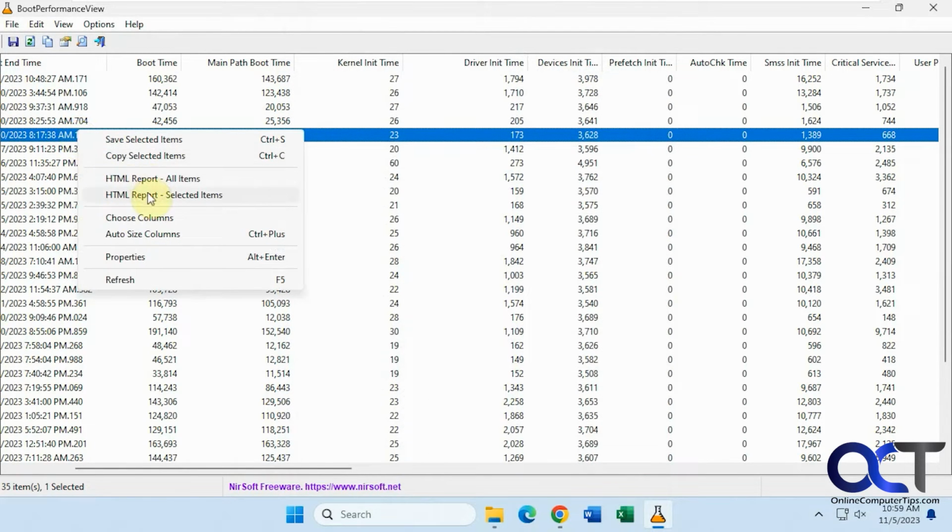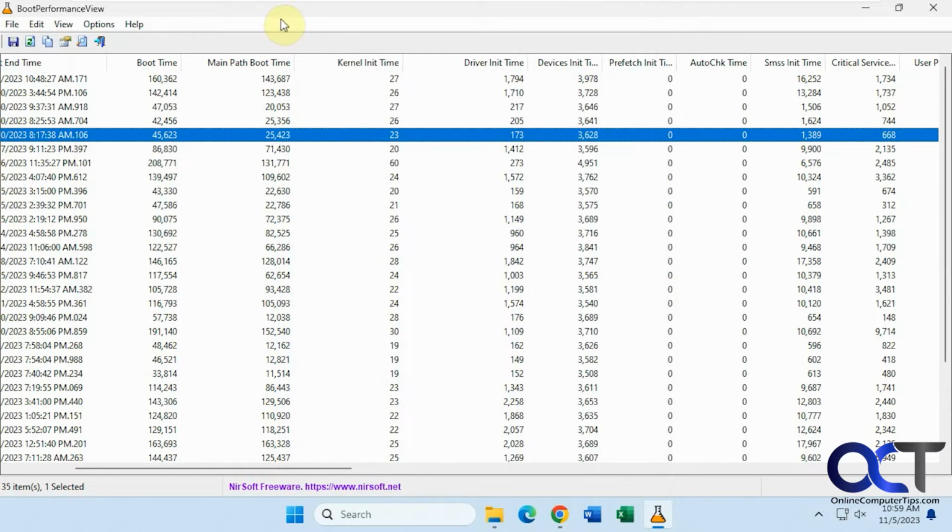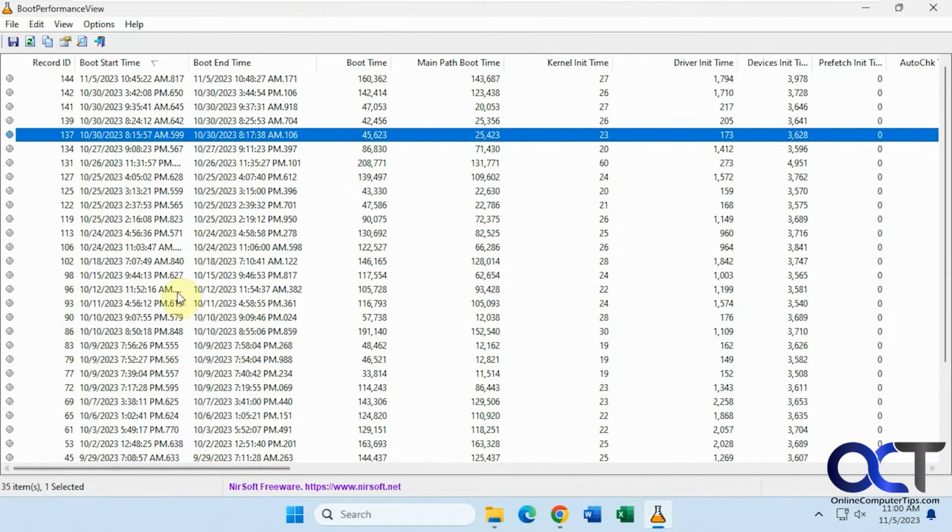Same with exporting HTML items. You could export just this one or the whole thing. So it's a pretty basic tool, yet it does give you a lot of information. But for most people, you might want to use it just to check your boot up time.